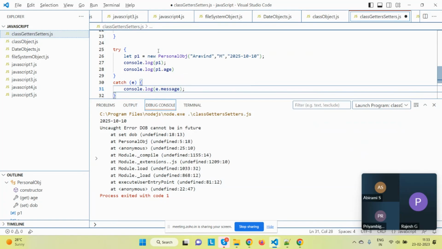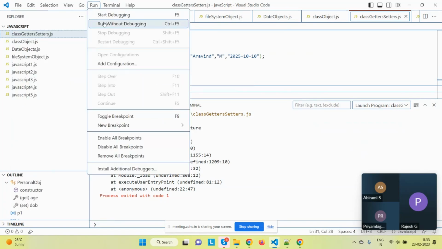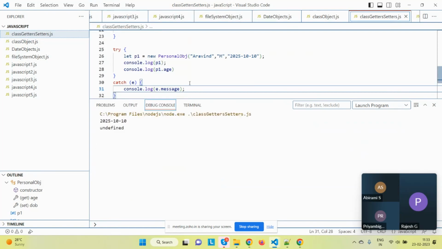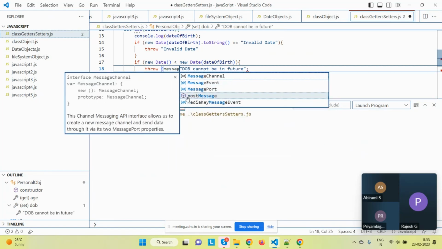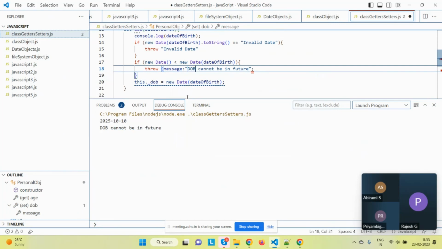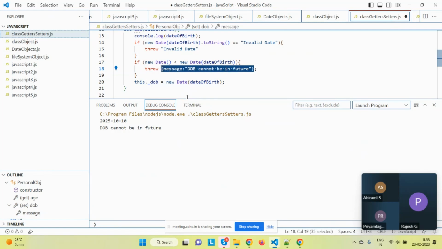If I put this, if I execute, now you can see throw is E. So I thrown that E itself. So I'll put it as E itself. Run, because I returned a string. So DOB cannot be in future. I returned a string. Generally, what you can do is throw within curly braces. You can say message colon. This is the message you want to pass. This is the standard. If you do this, then it becomes a standard.